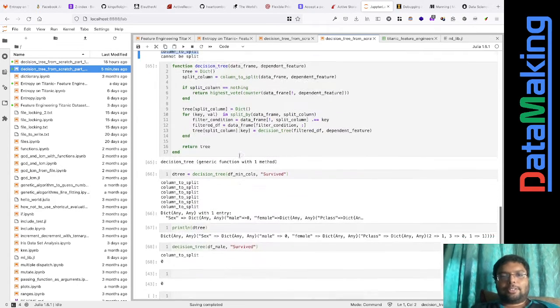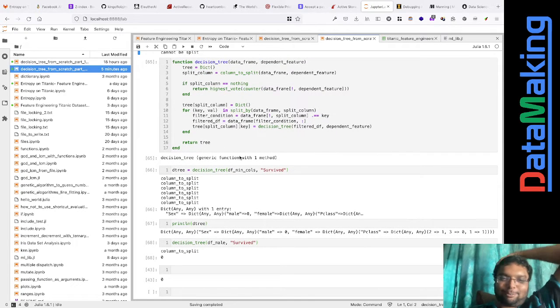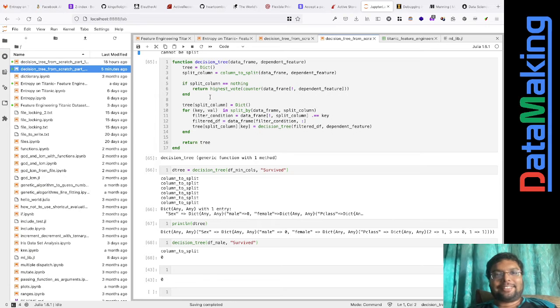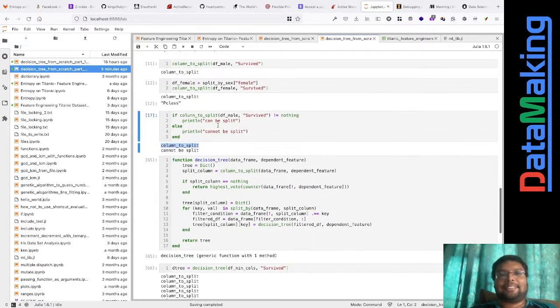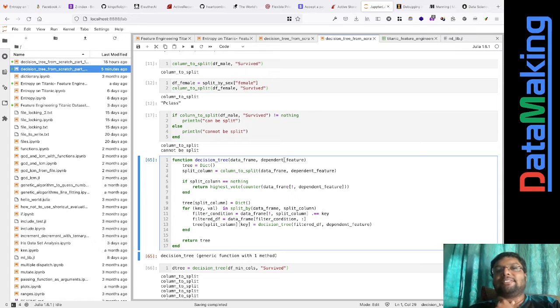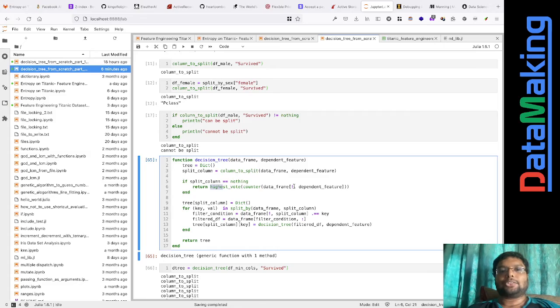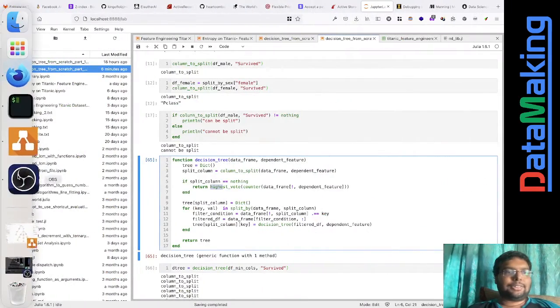Now let's go into this decision tree. I hope you understand. In this case, we'll just see df of male. There is nothing to split, so we pass in the data frame and we pass survive. We ask column to split and there is nothing to split. If there is nothing to split, it takes the highest vote. I will explain this with this one.